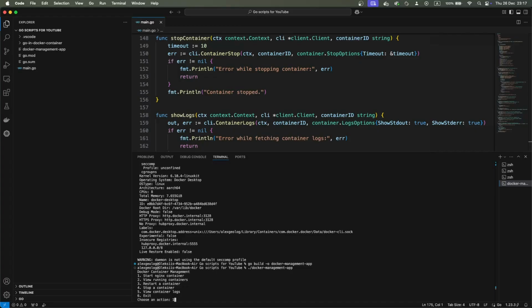Option 1. The program pulls the Nginx image, if not already available, and starts a container named nginx-container. If the container already exists, it provides options: remove and recreate the container, start the existing container, or return to the main menu.